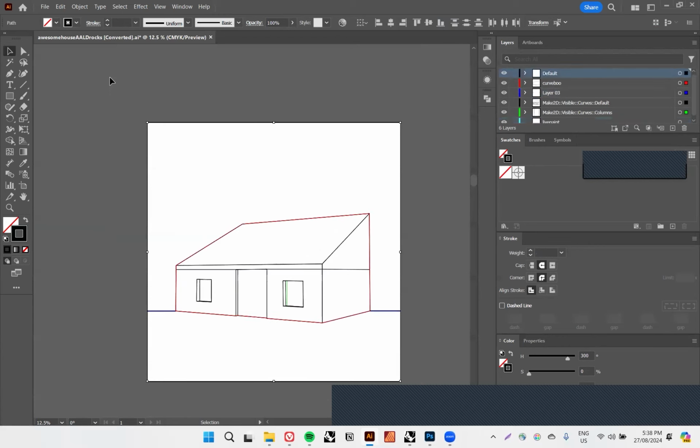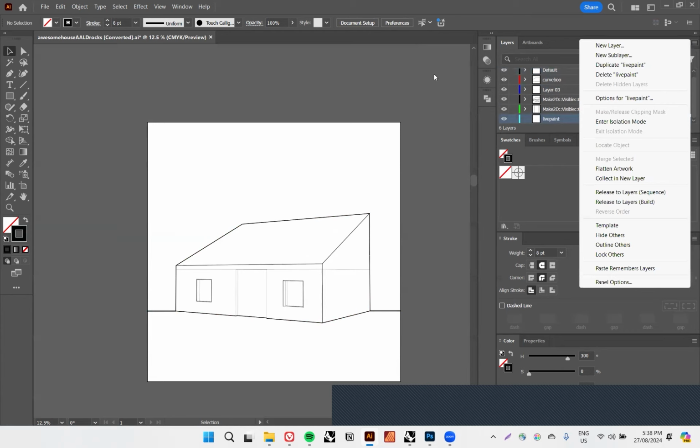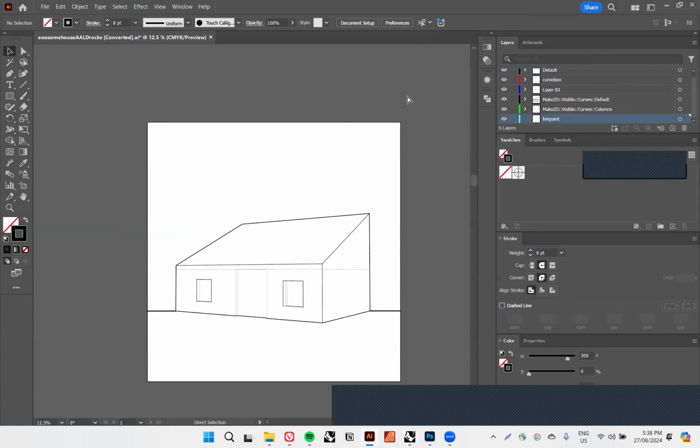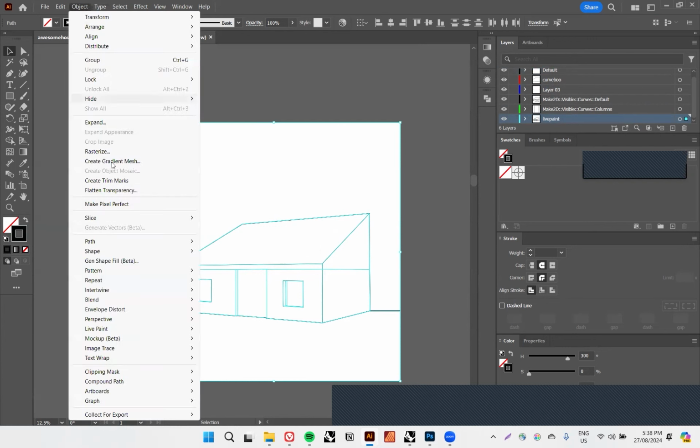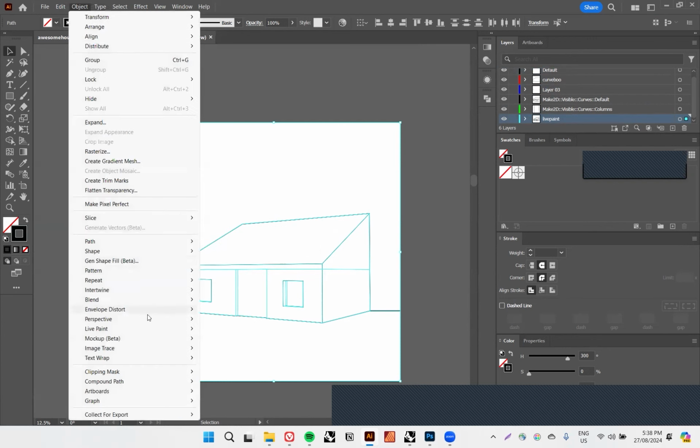Let's select everything. Let's copy it. And let's click on the Live Paint layer and press Control Shift V, which is the command to paste in place on the layer. And now we're going to go to Object. Yeah, Object. We can go to Live Paint. And then we press Make.